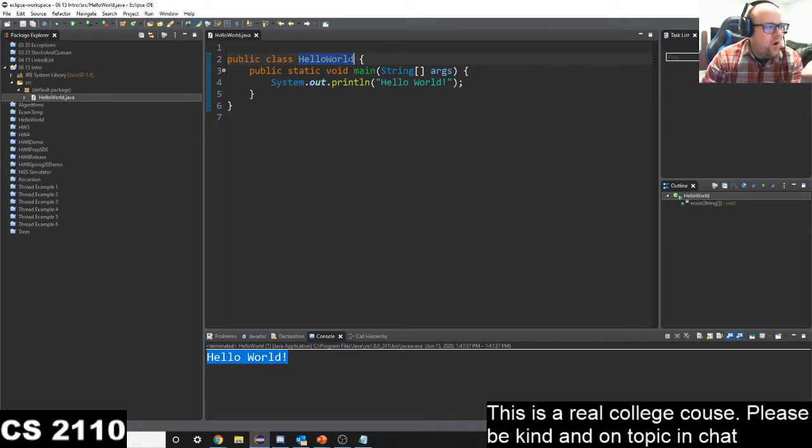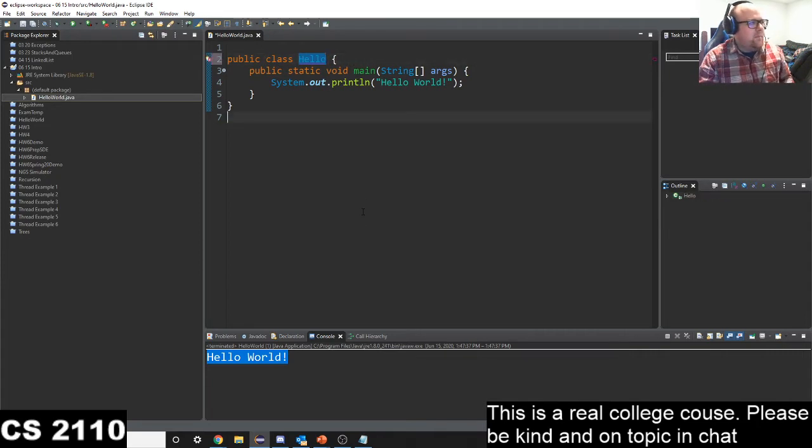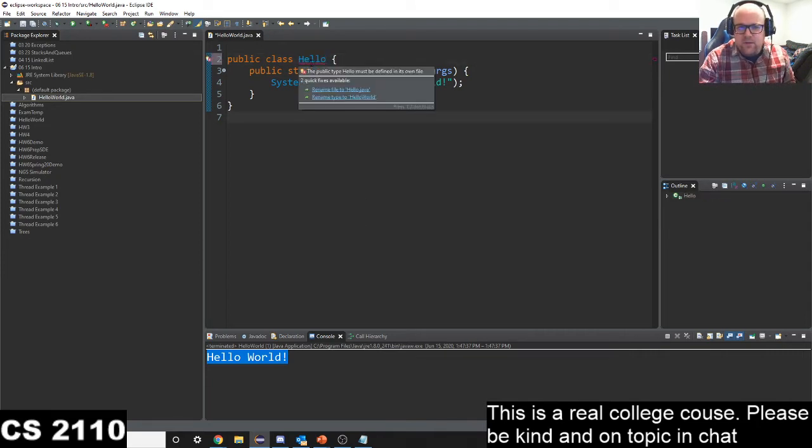So this is the only part that changes in your first 2 lines. Now notice that my file is helloworld.java and my program is public class hello world. The names of the file and the class have to match exactly. If I were to just change this to hello, I'm going to get the red underline of shame, which means I have a syntax error. And the issue is my class name doesn't match my file name.